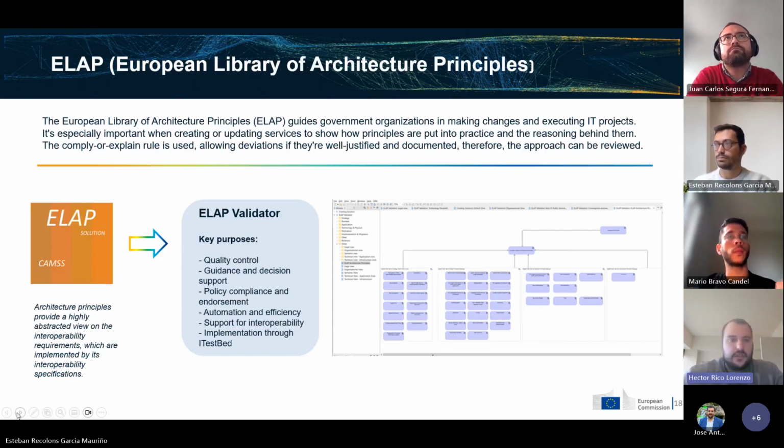So I think that we can move to the last but not least solution, which is the ELAP, which stands for European Library of Architecture Principles. This library of principles has the purpose of supporting the process of analyzing and designing existing or new public services and solutions.